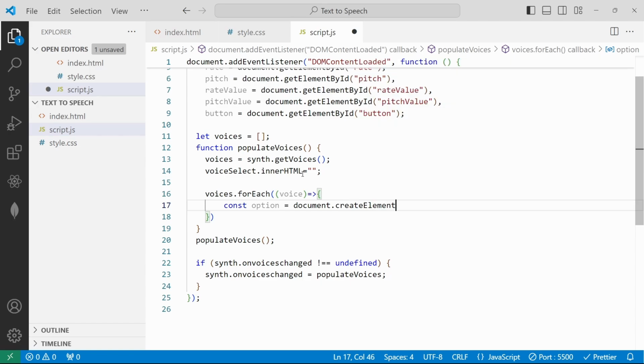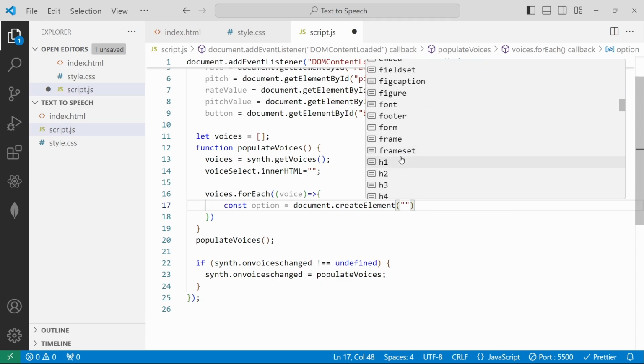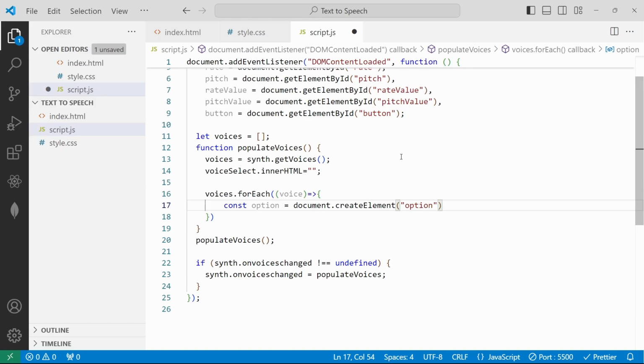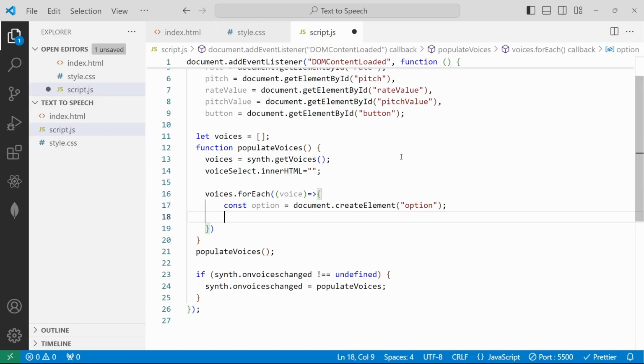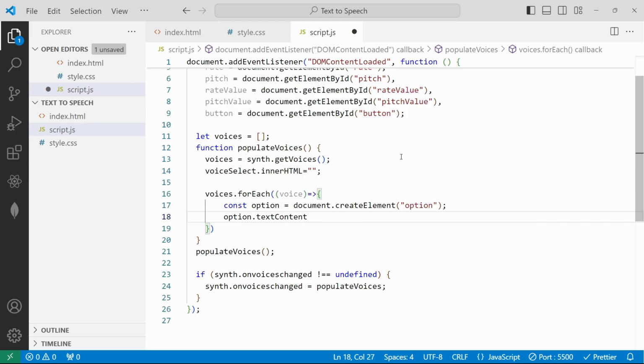This will help us to create the element as same as index.html. Once we add this, we can get all types of element we are going to create. For this, we are going to add the option as a select. Inside the option, we are going to add the text content of voice name and then voice language.